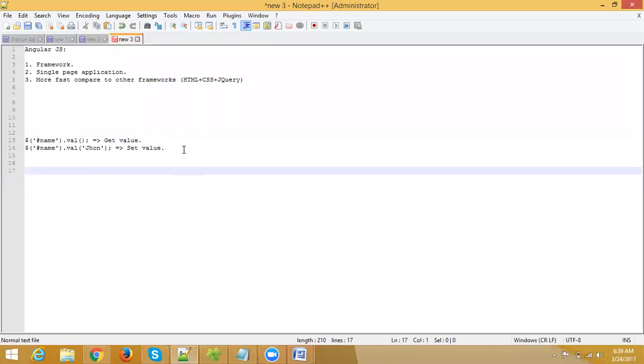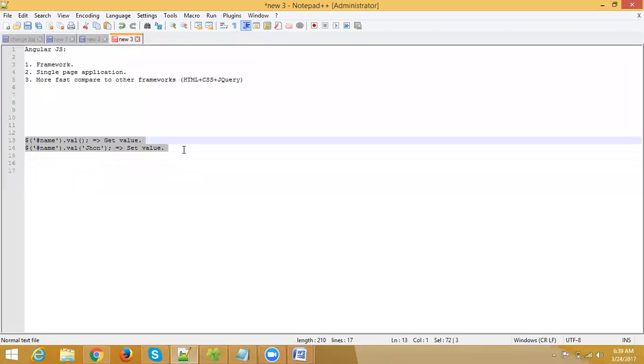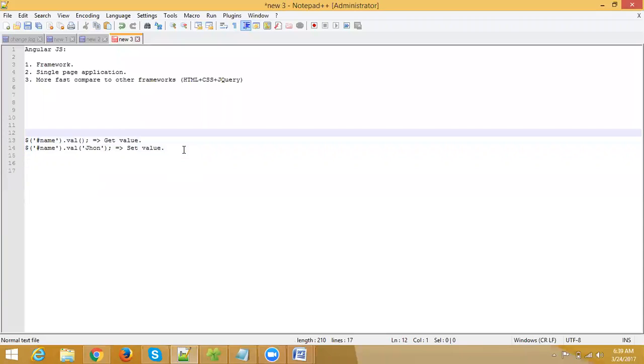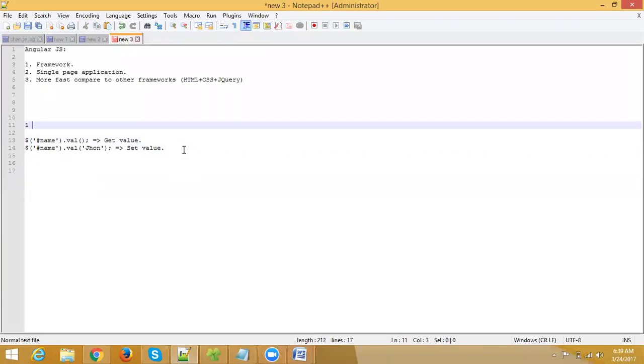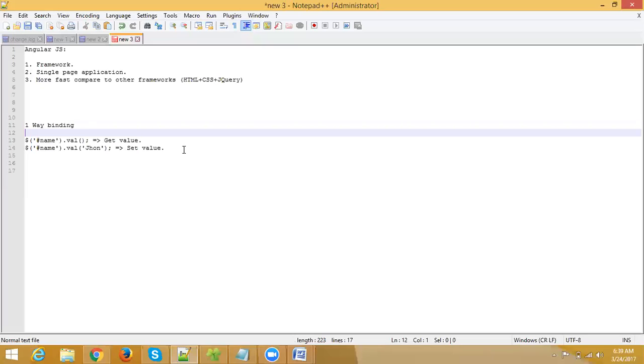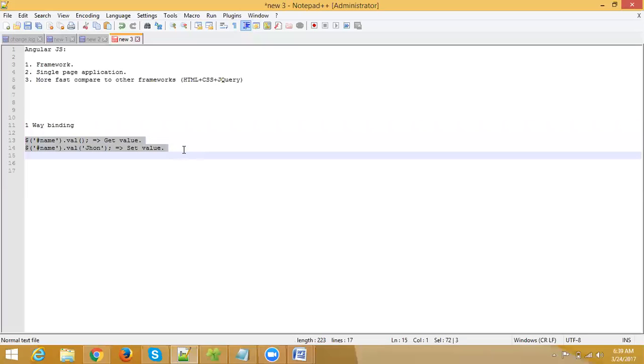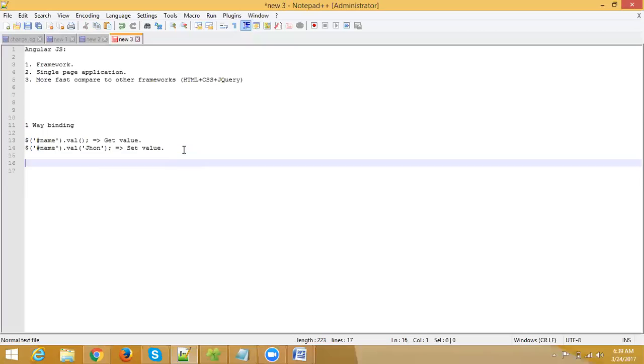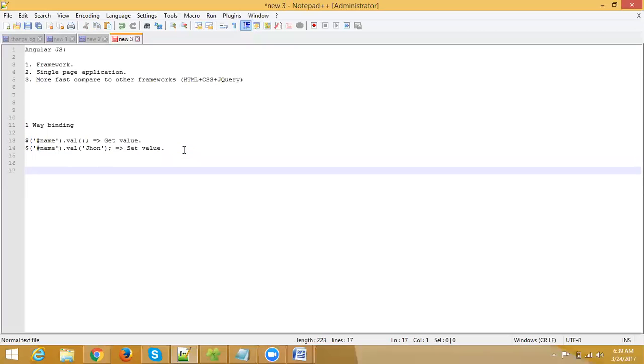This concept is called one-way binding. One-way binding means HTML cannot bind the data to something like a variable, right? From jQuery only we can get the value and set the value. But in AngularJS, the possibility is two-way binding.